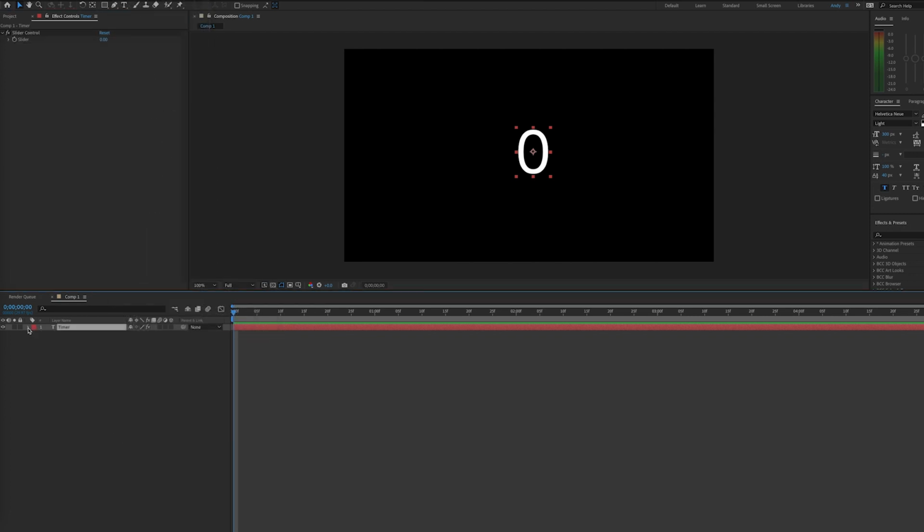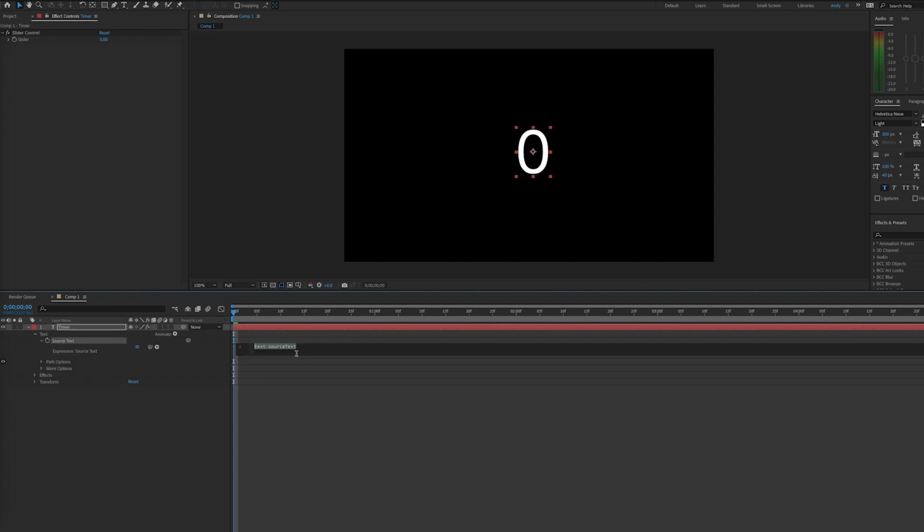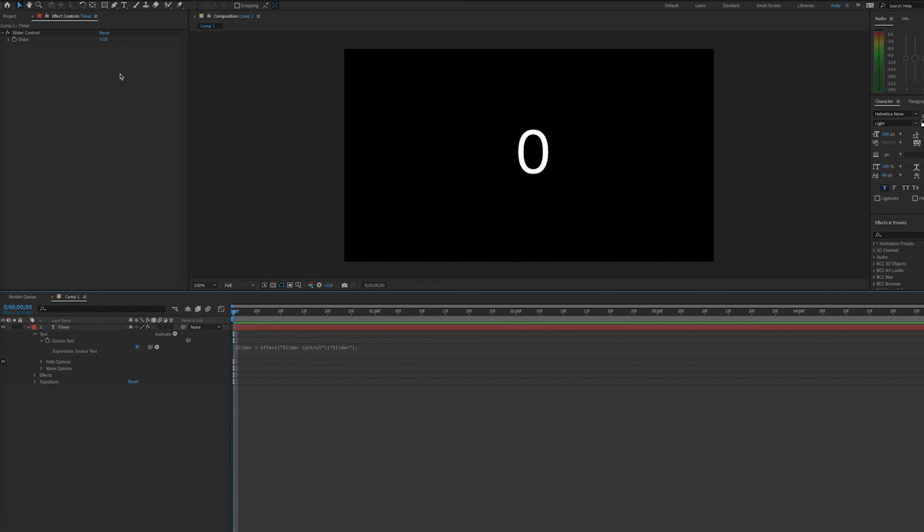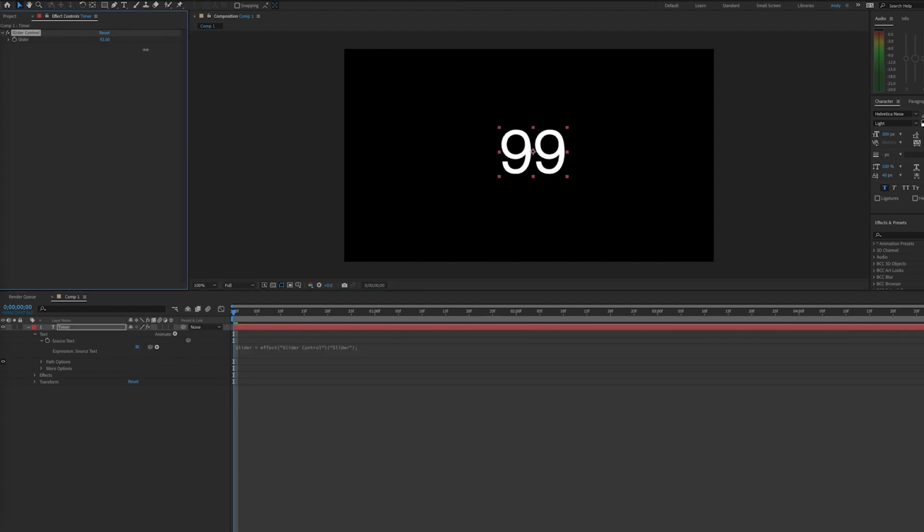Then we'll twirl down on our layer. We'll option click on the Mac or alt click on Windows at the source text stopwatch to add an expression. We'll type in a variable name. Let's just use slider equals, and then we'll pick whip to the slider value on our effect. So now you can see that the text changes to whatever our slider value is.